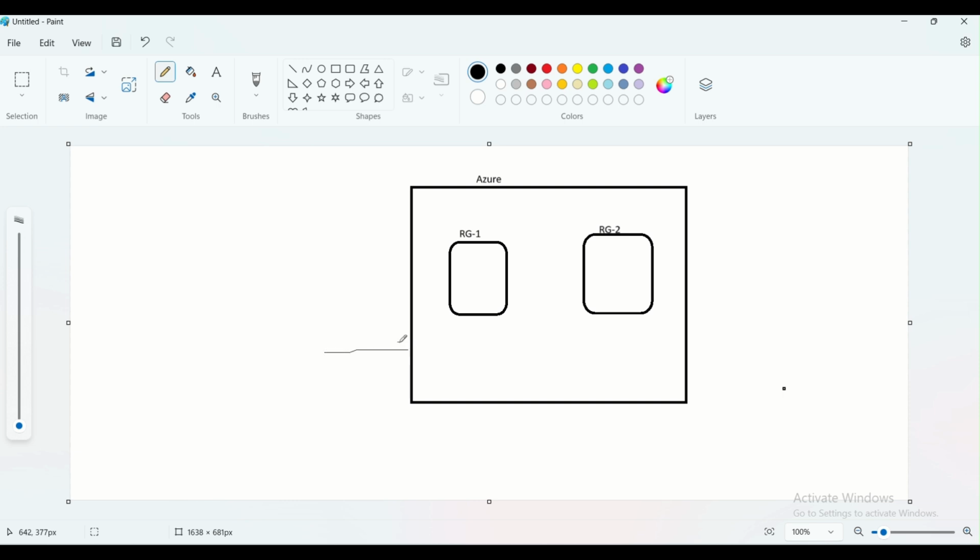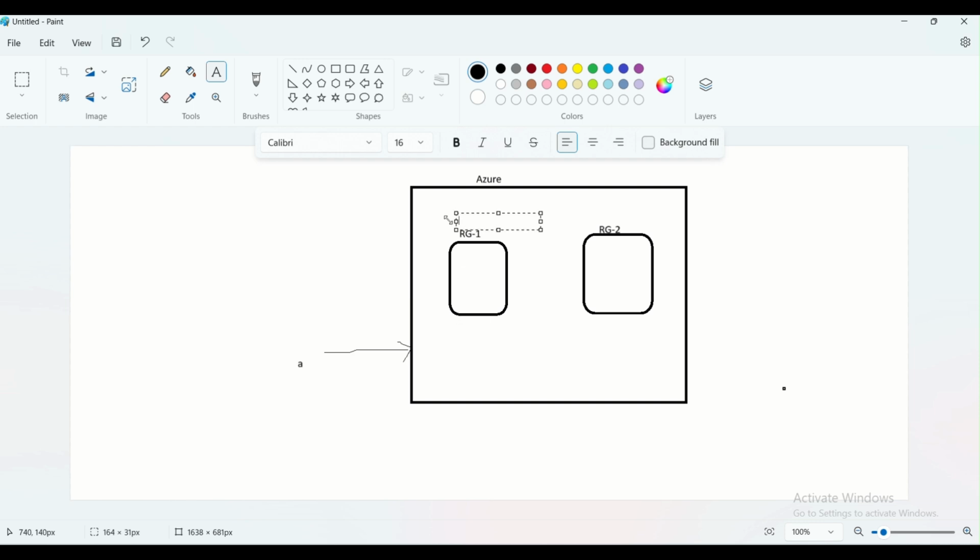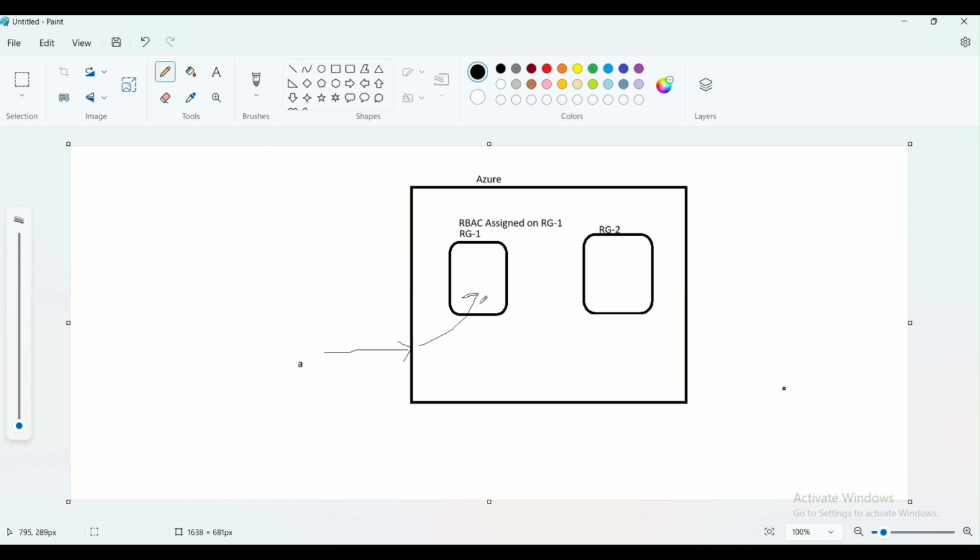It's absolutely fine. Now person A enters the place. If person A logs into RG1 and performs any activities, he must have one RBAC assigned on RG1. In short, he must have permission exclusively provided on RG1. Then only he can enter this place. Otherwise, it will not allow. So to enter this place, this person must be provided access on RG1.